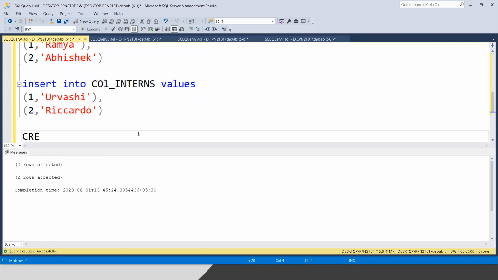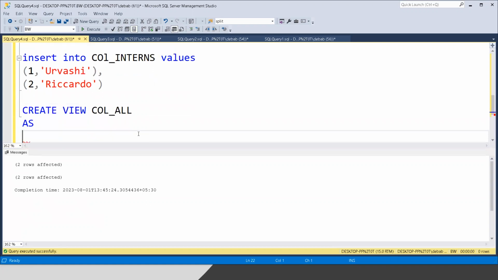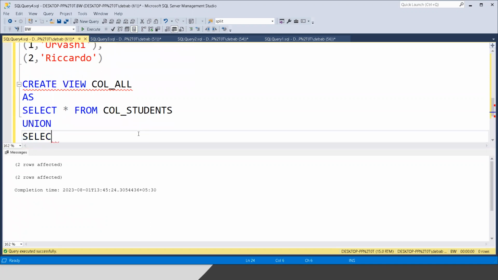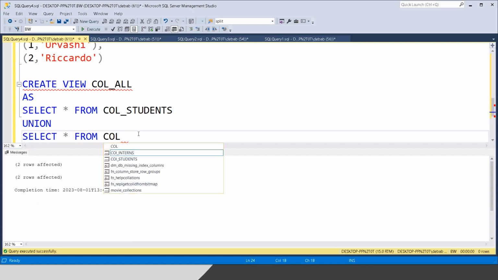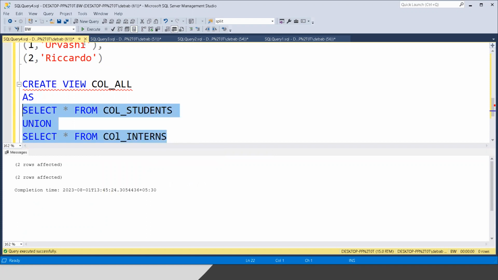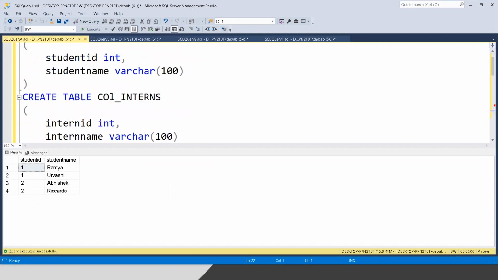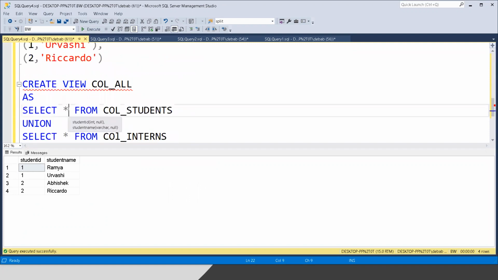Yeah. And now let me create a quick view, like all college or something. So I will create that as select star from college students, as well as union select star from college interns. So just let me show you how it is going to look. It is going to look something like this. Okay, let me do one thing. Let me copy this.